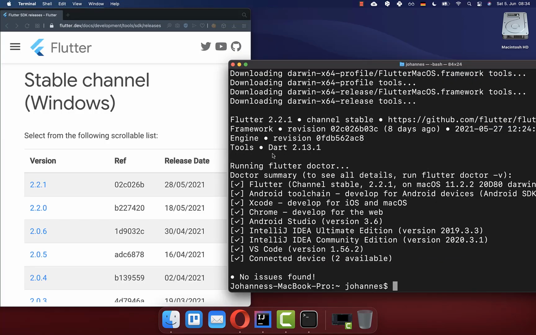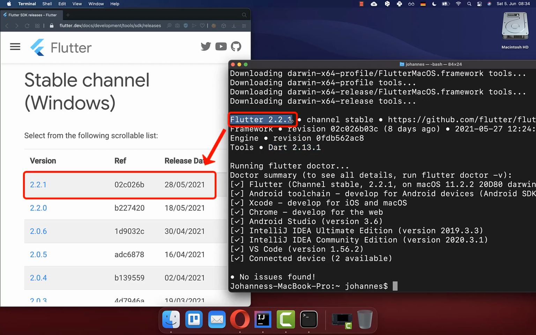When everything has finished, you see here the new Dart version and also the new Flutter SDK version that is also matching with the latest version of the Flutter release website.